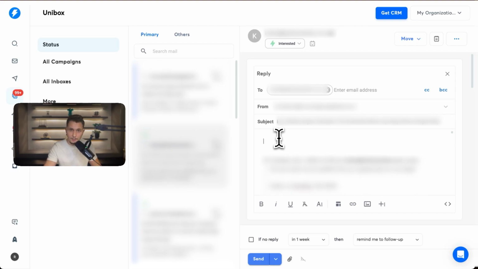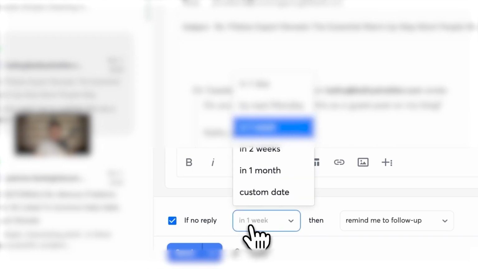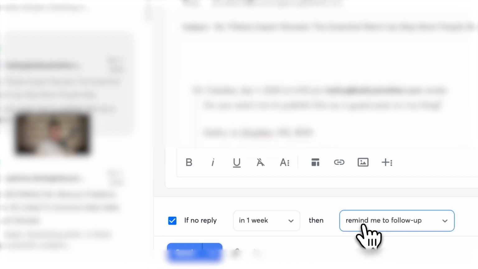And then the second best feature of the UniBox from Instantly is going to be the remind me if they don't reply. So this is the button that you can toggle at the very bottom. If no reply in X amount of time, then remind me to follow up. We use this every single time. Always use this.